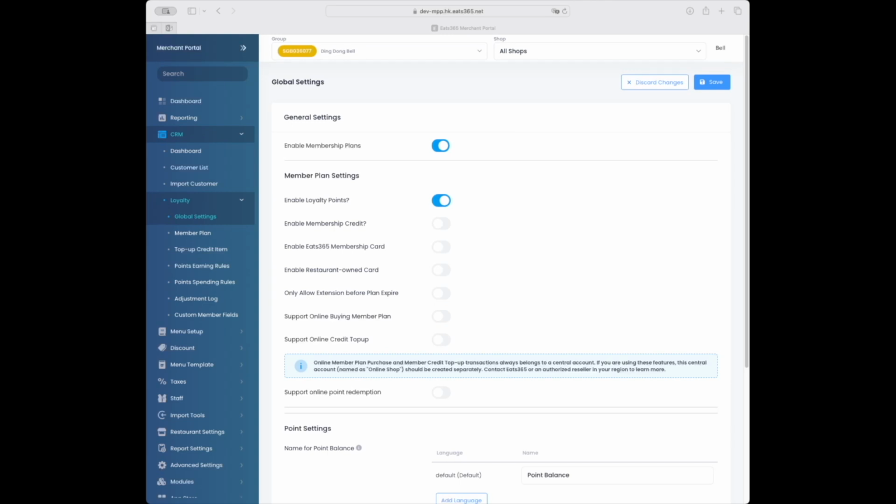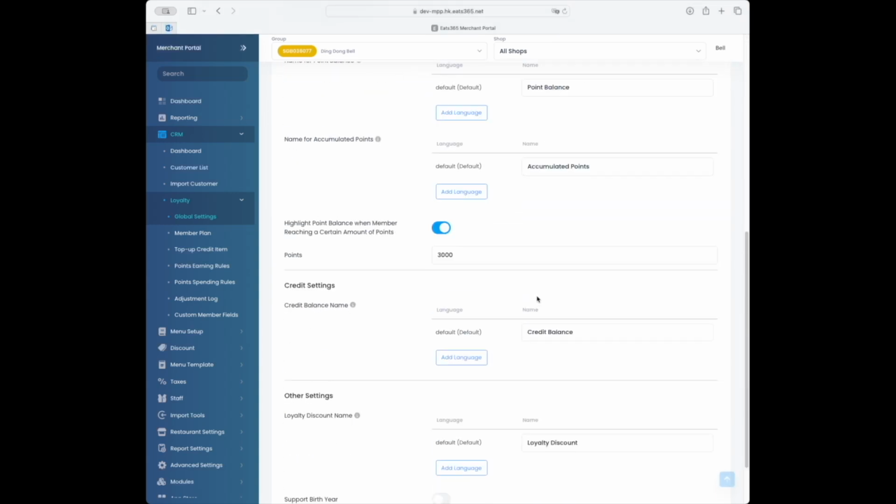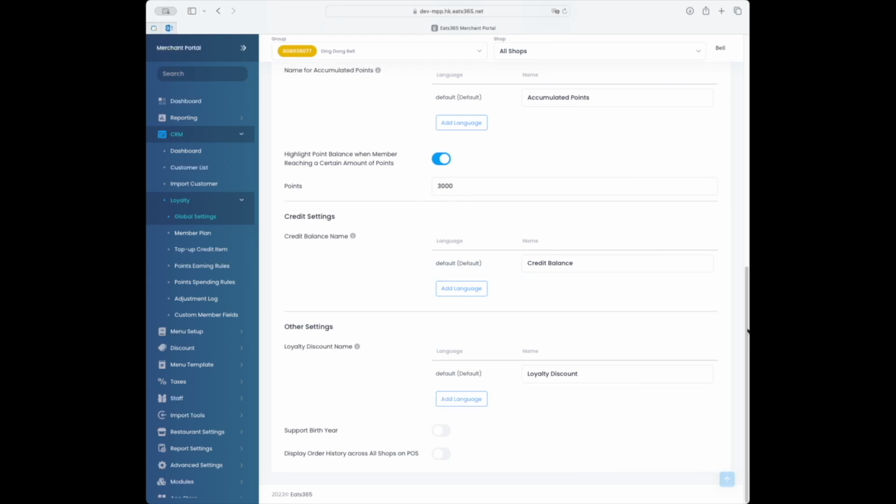Okay, so coming back to the CRM global settings on the portal, we have the next setting here called Enable Membership Credit. And if you want to allow your member to spend and earn member credits, or so-called liability items, you are required to turn this on. And again, scroll down and you will see this credit setting over here. So what you will need to do now is pretty similar to what we did earlier, which is to fill in the information accordingly. Enter your preferred name for your credit balance and the loyalty discount name. And of course, the name that you are using here will be printed on your receipt as well.